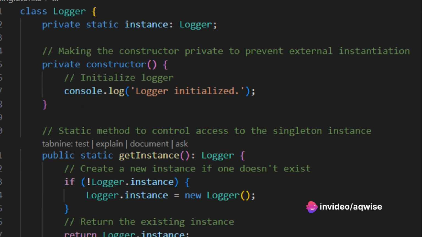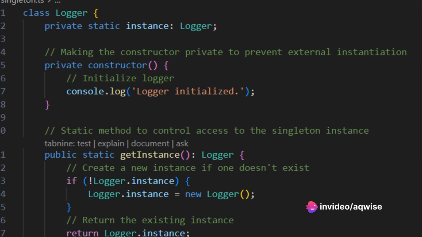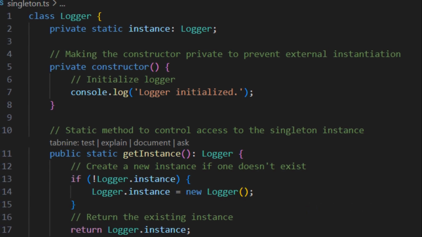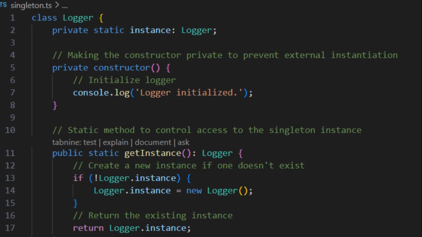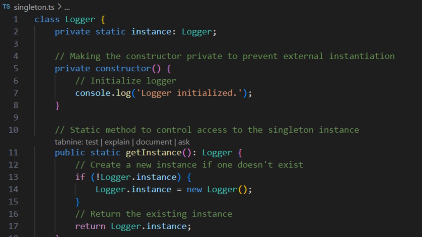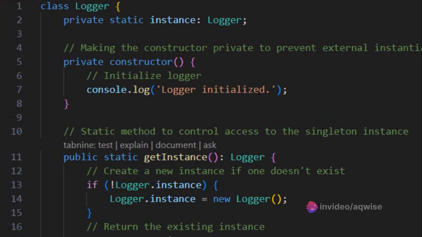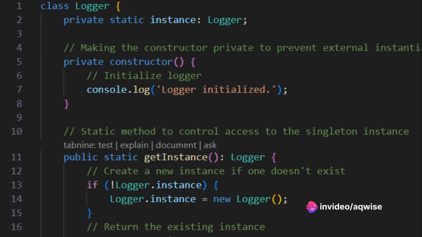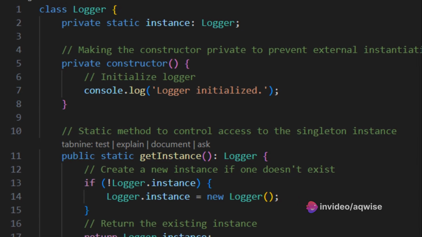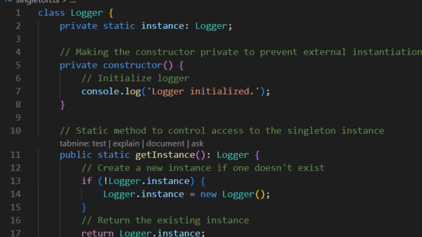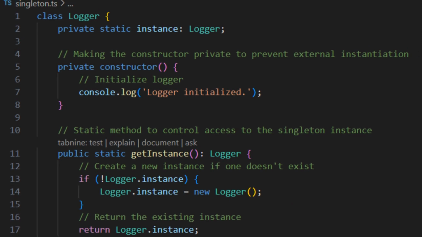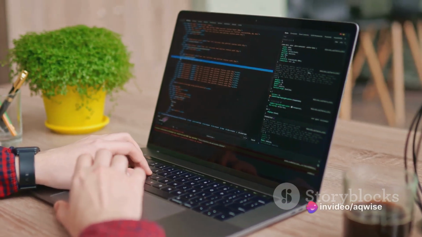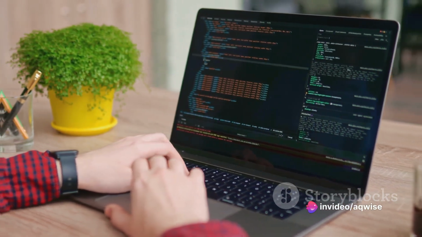In this method, we check if our instance variable is undefined. If it is, we create a new instance of the class and assign it to our instance variable. If it's not undefined, it means our Singleton instance already exists. So we simply return that. That's it. We now have a class structure that ensures only one instance of the class can ever exist. You can now use this Singleton class throughout your application, safe in the knowledge that you're always working with the same instance. And voila, you've successfully implemented the Singleton pattern in TypeScript.